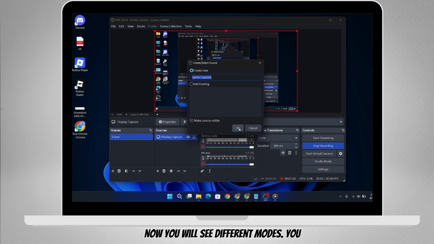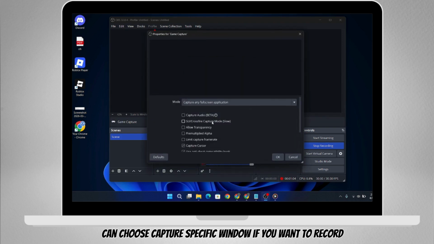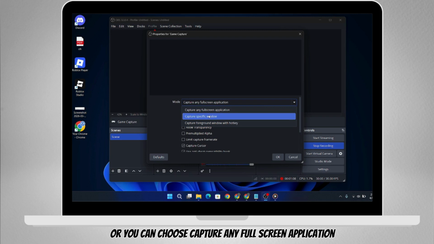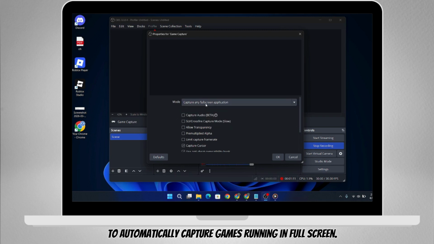Now you will see different modes. You can choose Capture Specific Window if you want to record a particular game, or you can choose Capture any full screen application to automatically capture games running in full screen.